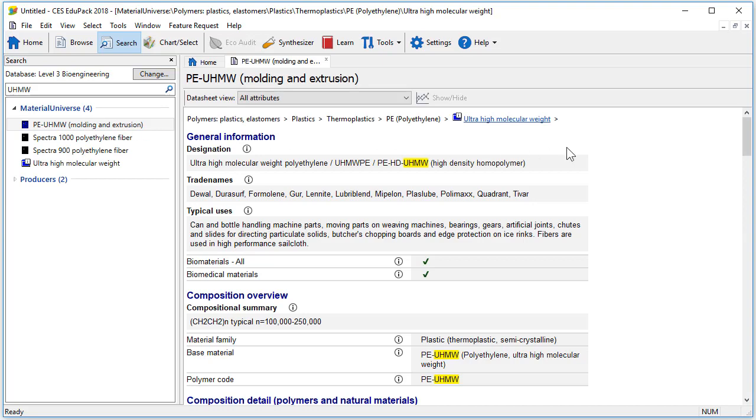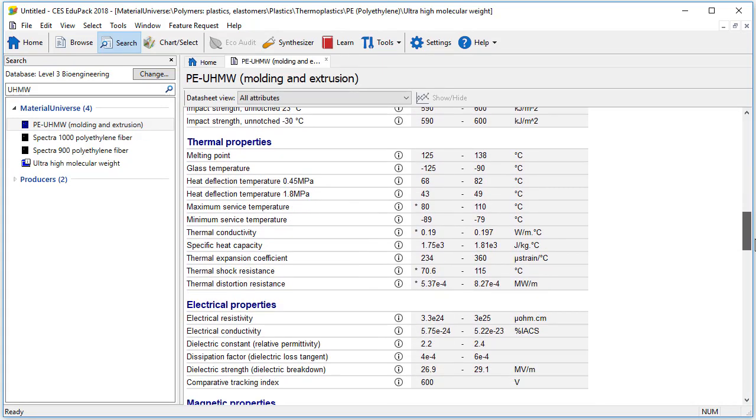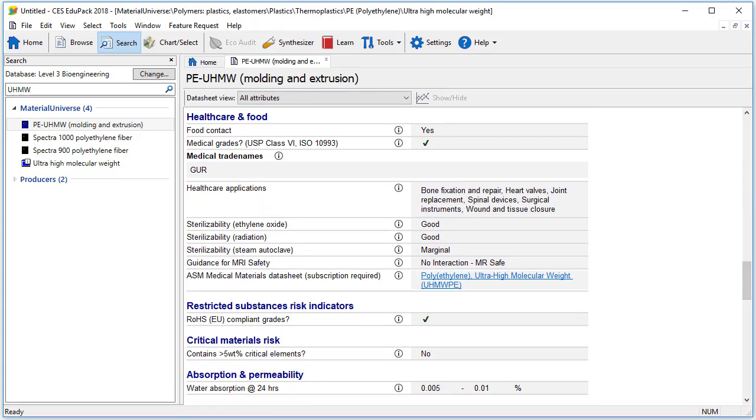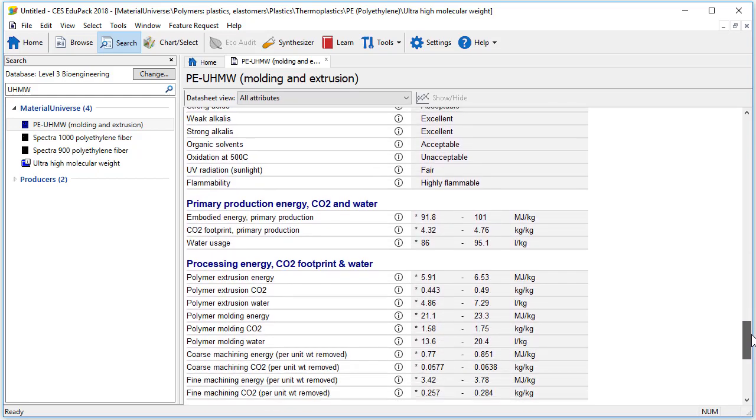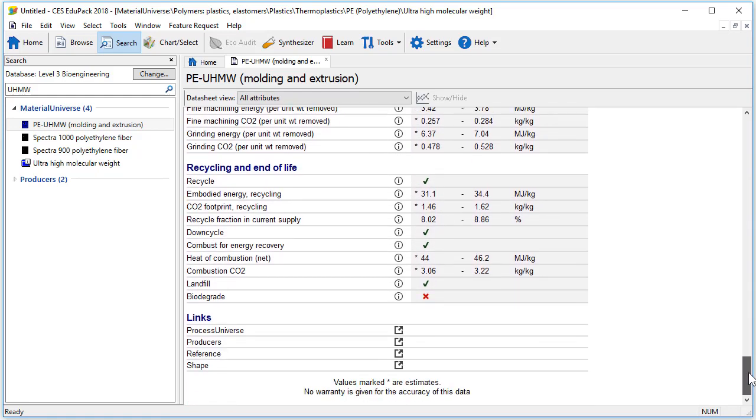At this level, there is much more detail, but no picture. Additionally, there is a section called Healthcare and Food, including food contact, medical grades and trade names, healthcare applications, different sterilization types, guidance for MRI safety, and a link to the ASM Medical Materials database. Durability and eco-properties can also be found below.